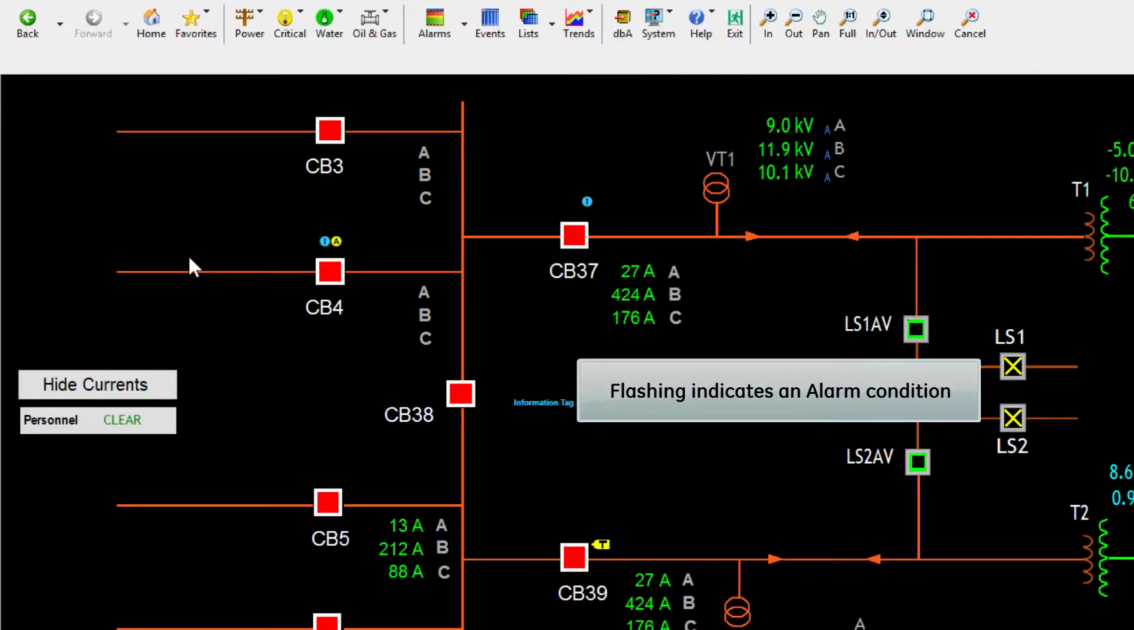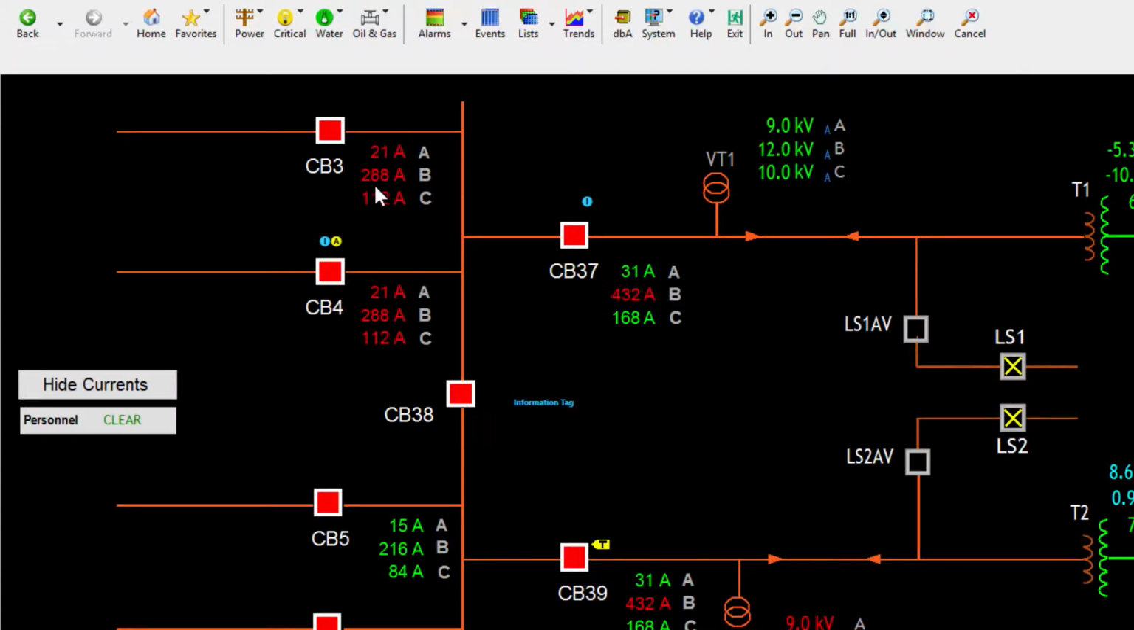As we can see, flashing indicates an alarm condition. This demonstration system is artificially generating a large number of alarms that we would not expect to see in the real world.